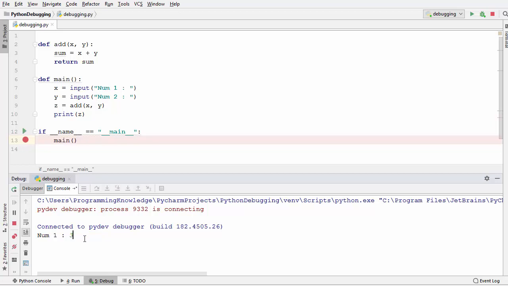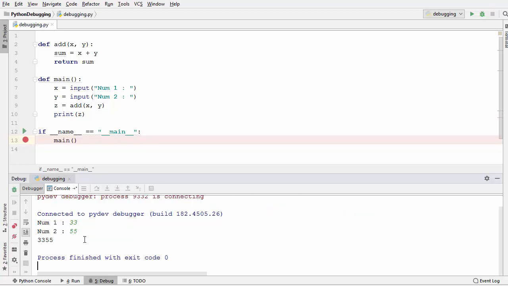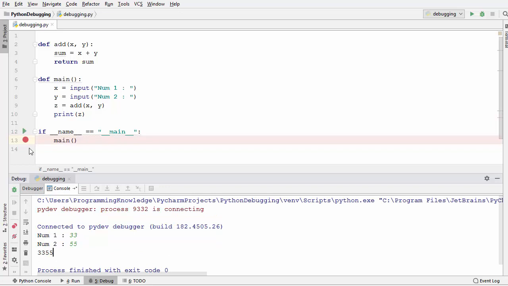So I'm going to just give 33 as the first number and 55 as the second number, and then once again I'm going to press enter, which is going to print the output, and we come out of the debugging. So now you know that this breakpoint is not helping us.